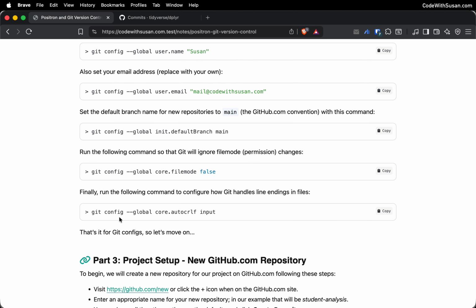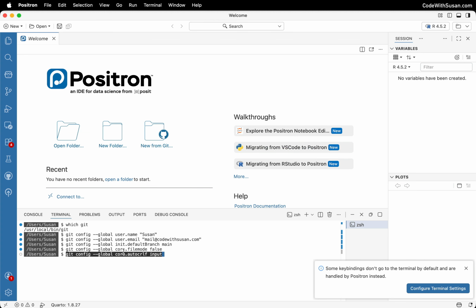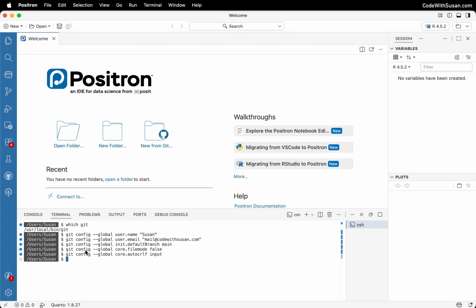And then our final config is how Git is going to handle line endings. The command I've included here is the recommended setup for Mac computers. So I'm going to copy and run that. And that's it for our configs and also for interacting with Git from the terminal or from the command line.